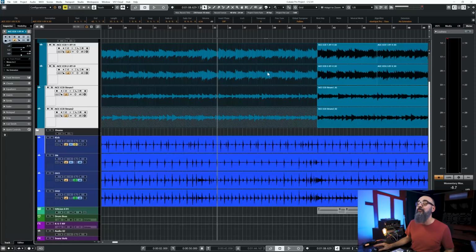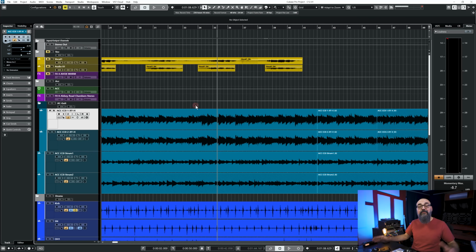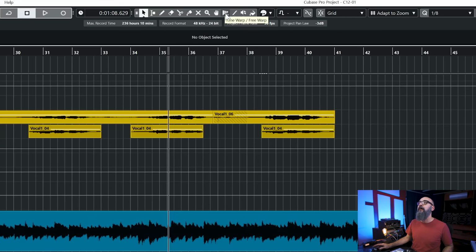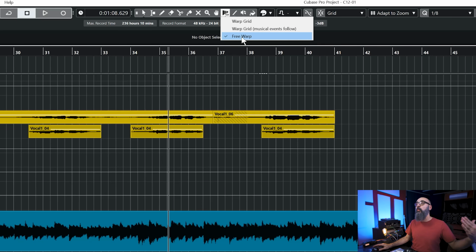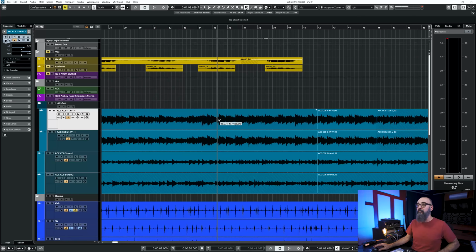But on top of that, it gets better. Check it out. I can do free warp straight from the project window. And this is quite crazy. So I'm going to go on top and select my time warp tool. And if I click again, I'm going to have a free warp option. And this is the one I'm going to select.